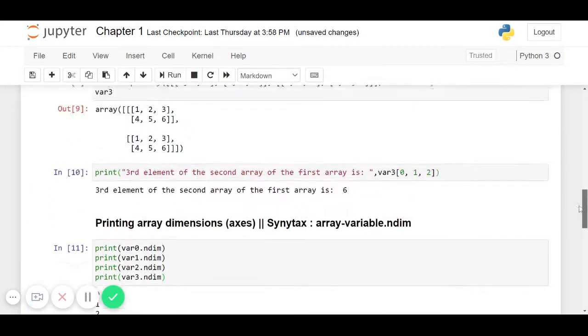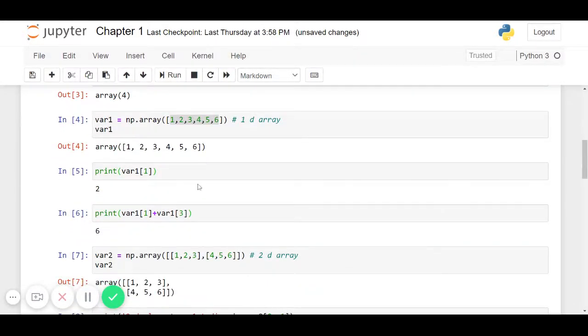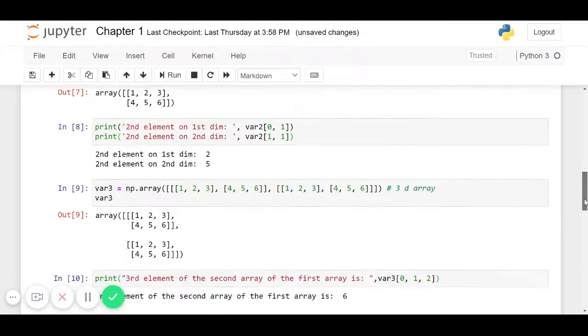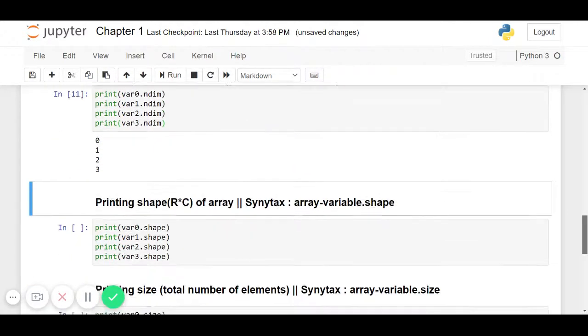Suppose you have this, right? In this, what is the number of rows? The number of rows is only one, and the number of elements is 6, so 1 and 6, right? Similarly, here the number of rows is 2 and the number of columns is 3, right? So these are the shape, and when you multiply 2 and 3 rows and columns, it will give you 6, right?